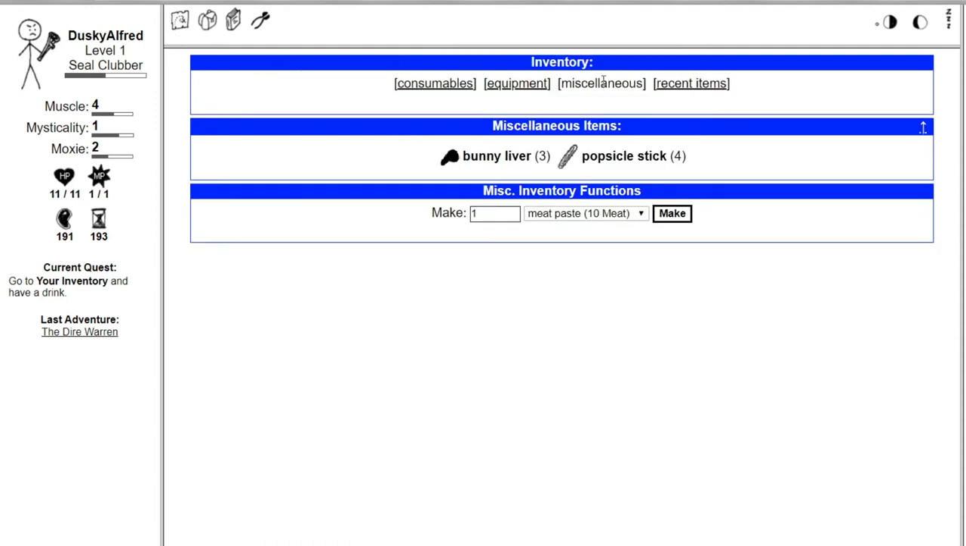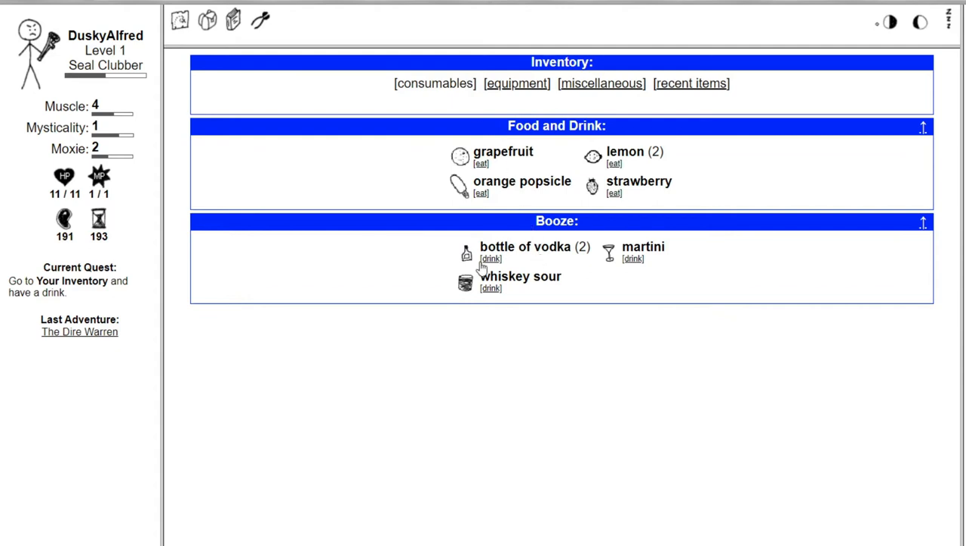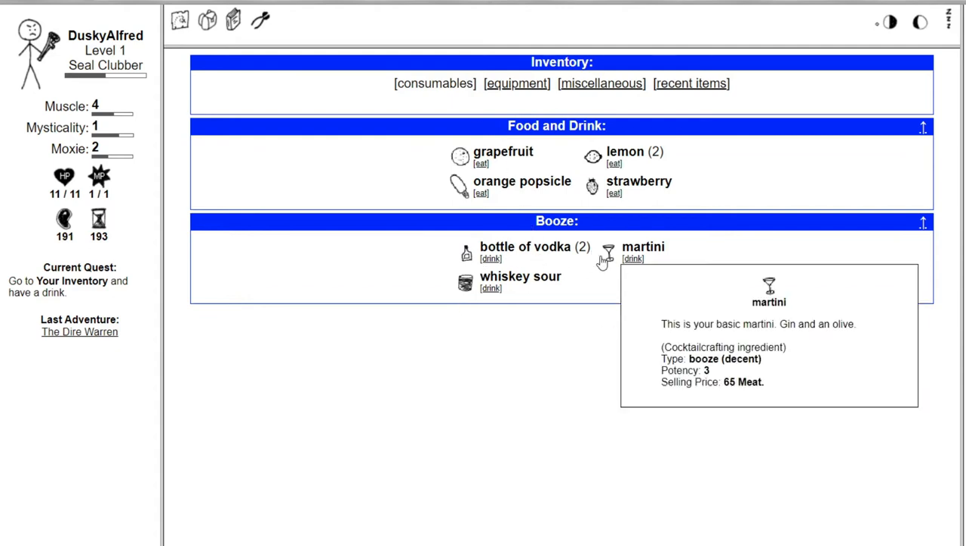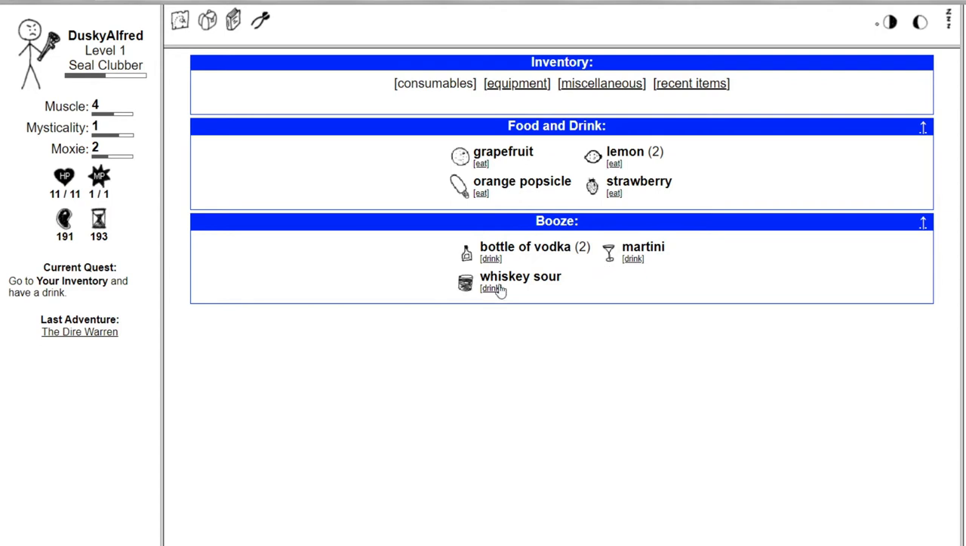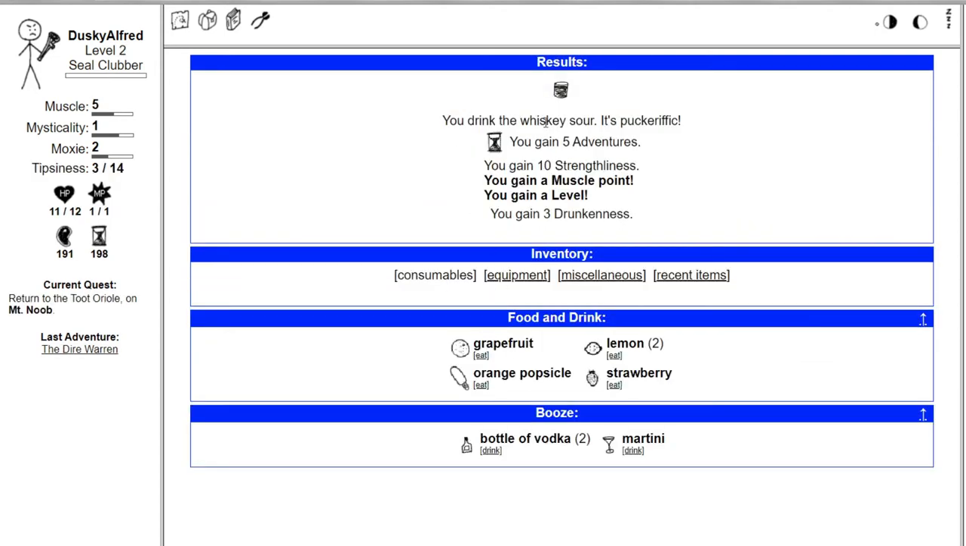So, if we go to consumables, we can take a look at our martini. Basic martini, gin and olive. So, I'll drink the whiskey sour. It's puckerific. Gain fine adventures. Gain 10 strengthiness, a muscle point, and a level, and 3 drunkenness. So now our tipsiness is 3 out of 14.